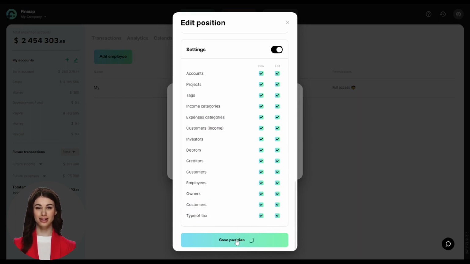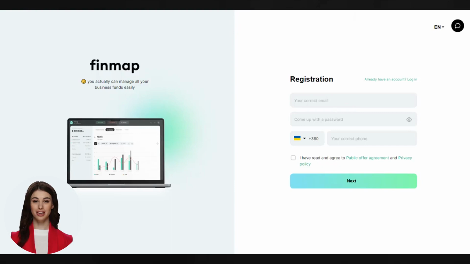Done. Click Save Position. Immediately after saving the position, your employee will receive an informing email that you added them to the company and that they will only need to register in the service using their email. After registration, they will already have proper access to the company.